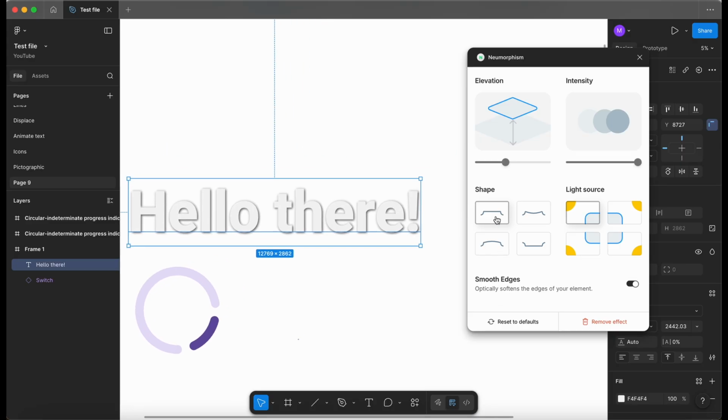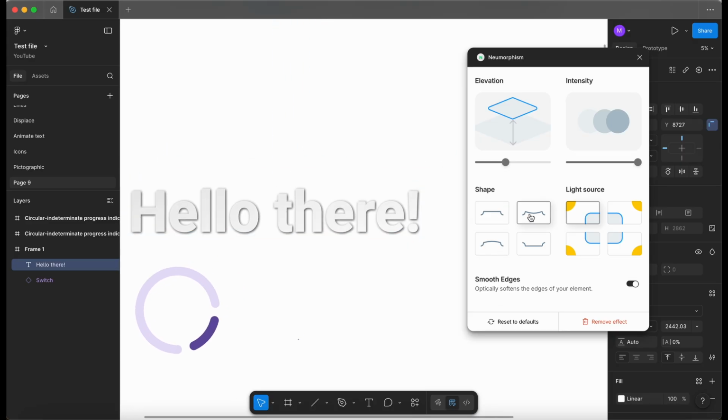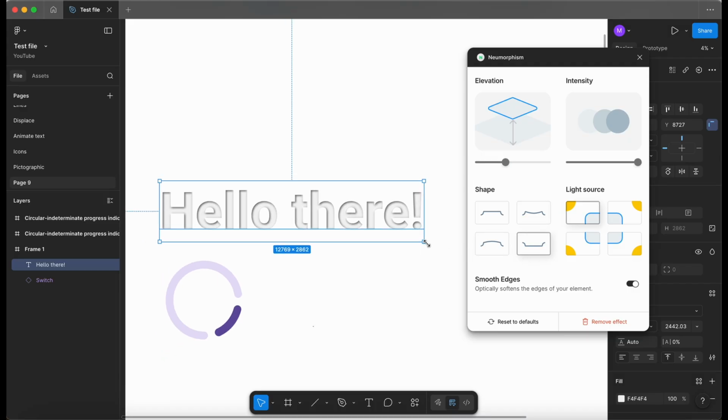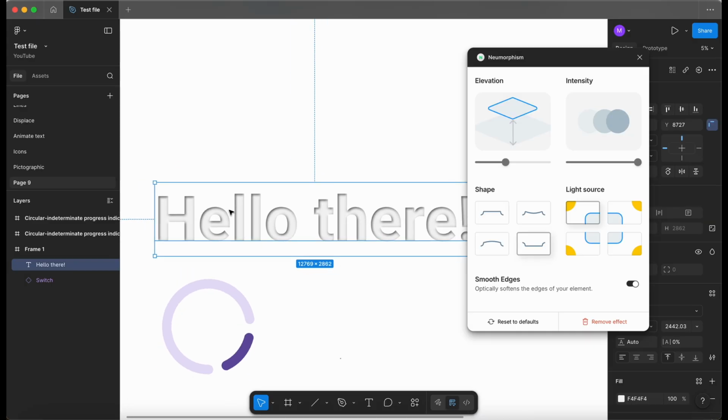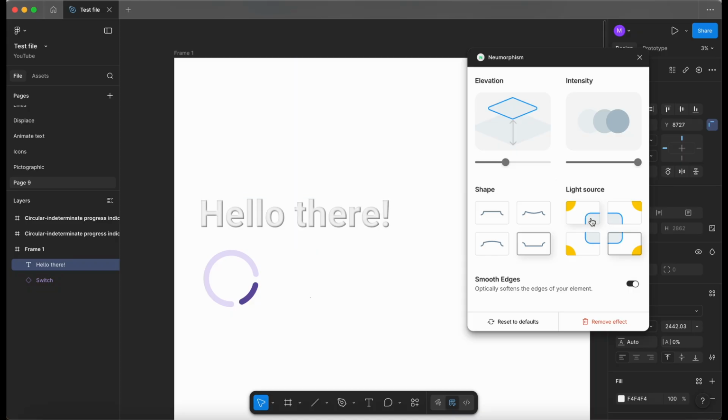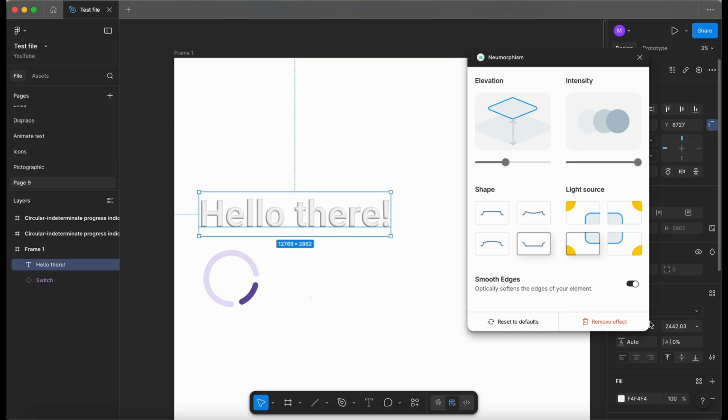So let's play around with the shapes. We're currently on this one. If we go to some of the others, quite like this one here, where it almost feels like it's been indented into the page. So that looks quite cool. You can change the light source, so where the light's coming from, and it gives you an option here to smooth the edges. I guess you can reset to defaults or remove the effect.